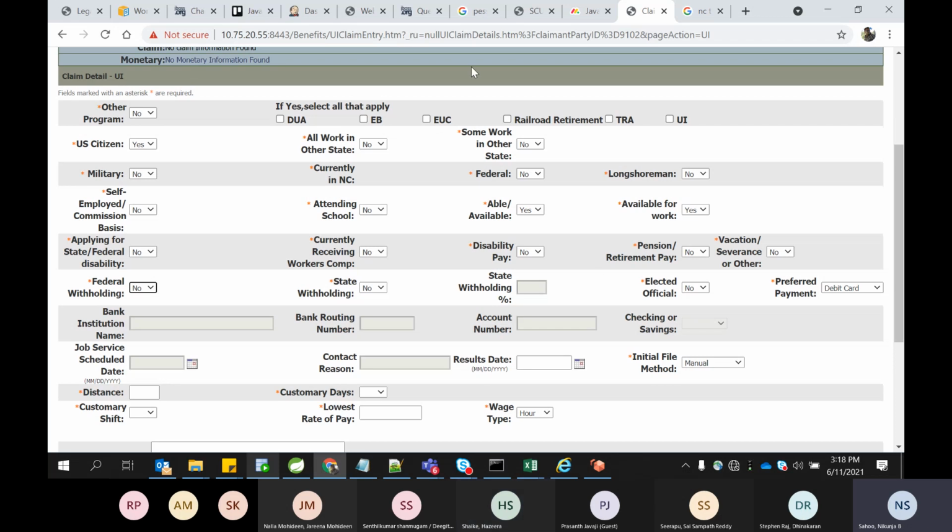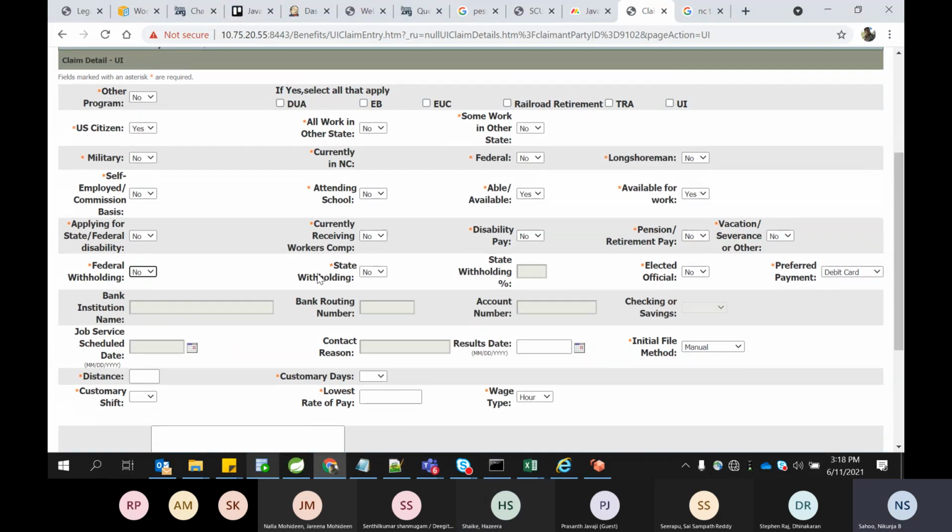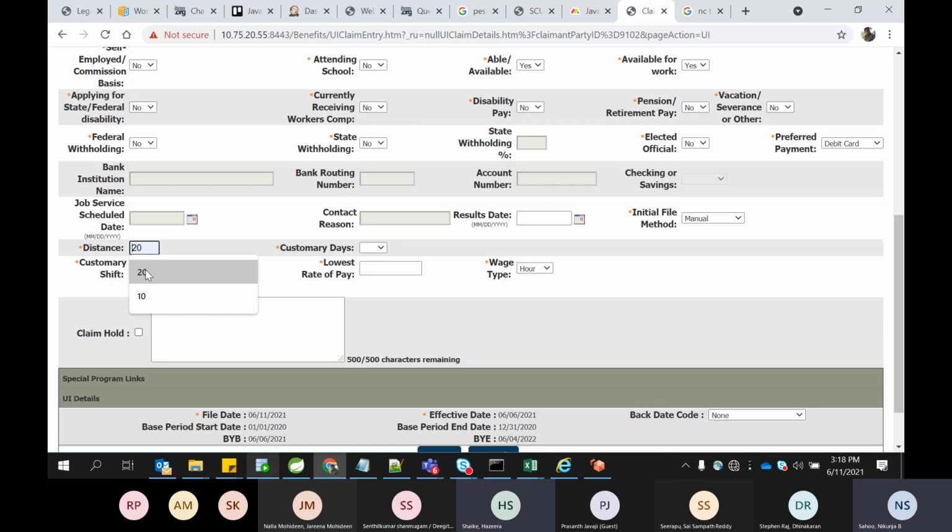If you select yes, then you have to go through DUA, EB, USC, or TRA, all railroad retirement. These are different flavors of the same UI program, but the screen changes a little, not much. The weekly certification also changes. We'll come to that, but first, UI is almost 70-80% of the work always. So we have to first cover the majority part and then we'll go into the specific parts. Okay, that's okay. Thank you. I selected other programs now. Sure.